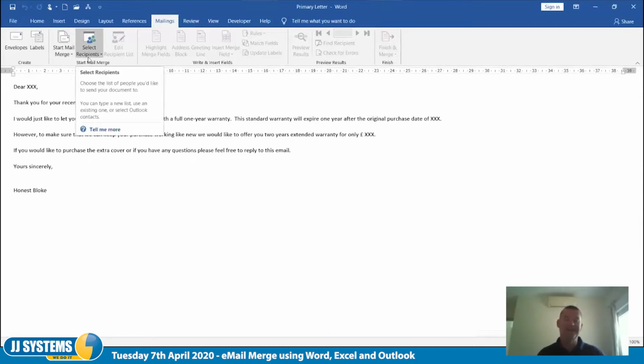Second thing is selecting recipients. Now this is the bit that gets a bit complicated because this is where we connect our database to our merge document. There are three things we can use here. We can create a brand new list, and that basically allows you to type up a new list in an Excel format, which would be a very dull thing to watch. So I'm not going to go for that one, which is why I created it already.